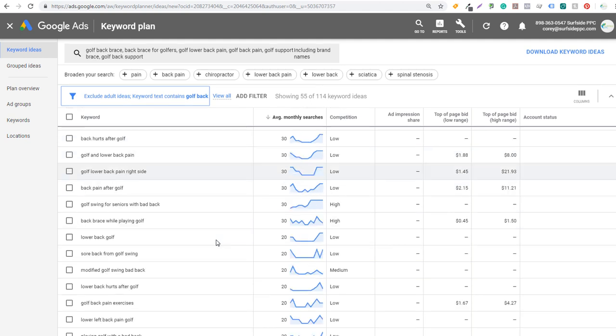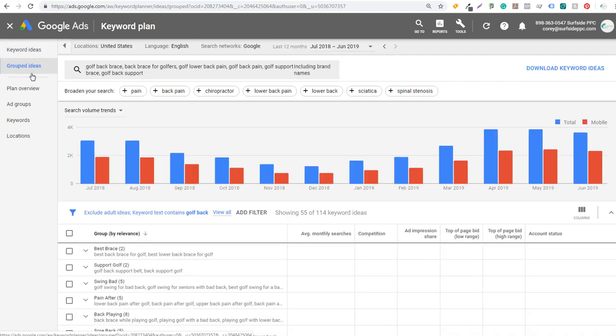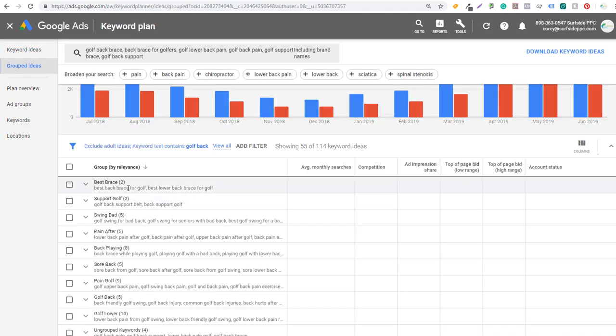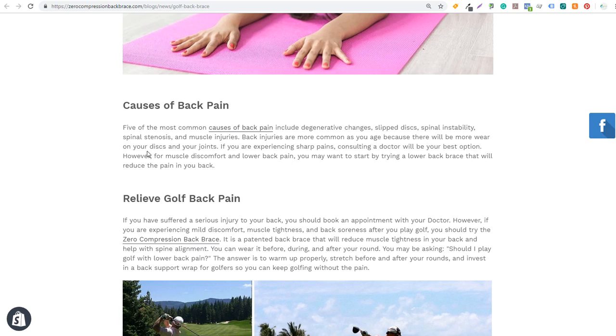Now, the other thing I know is very popular is golf back pain exercises, stretching routines, warm-up routines. So I can go through all of those different types of keywords and create content around some of the top keywords. Now, if it's a really popular keyword and you come into grouped ideas, you might find even more ideas. So you're going to see right here, best back brace for golf. So golf swing for bad back, lower back pain after golf, back brace while playing golf. So these are some different things where I can really target some of the keywords that people are typing in. And all of these can kind of represent either different pieces of content or just different sections that I can put in my content that I've already created.